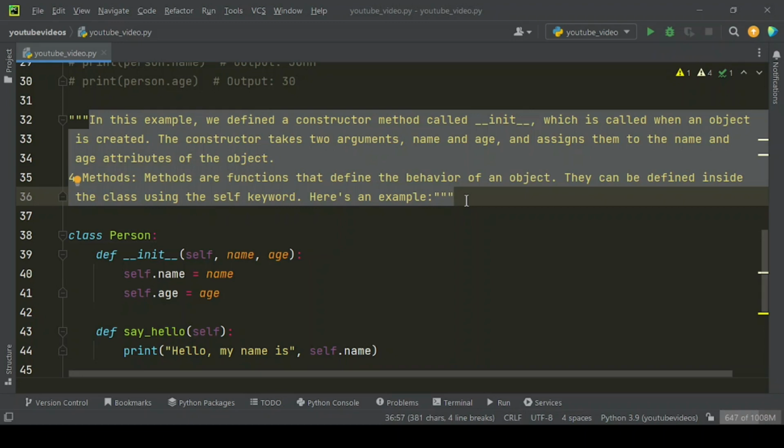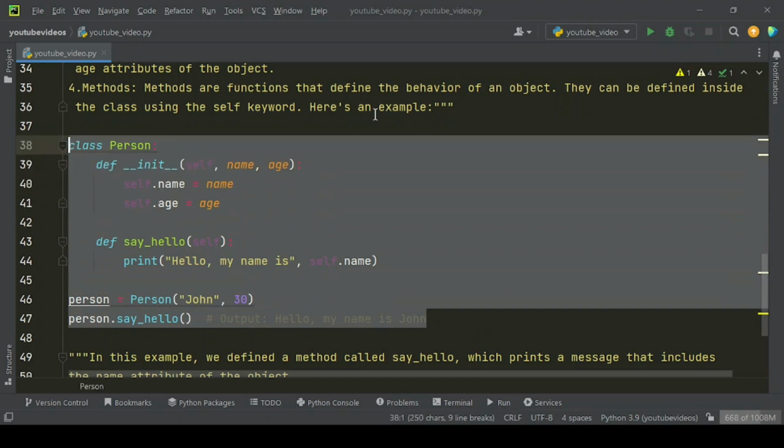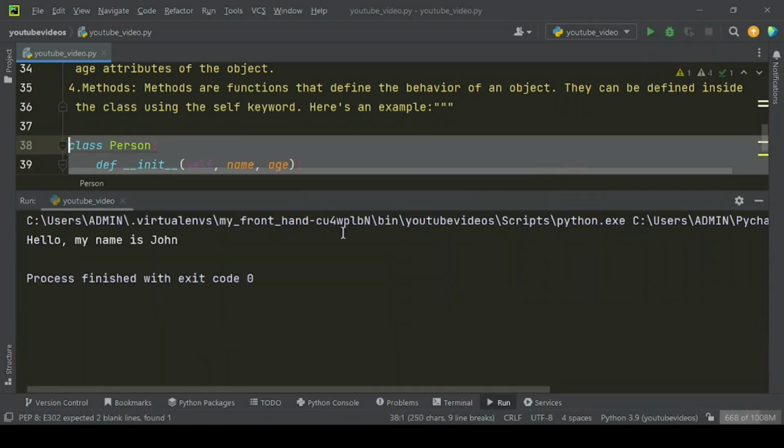4. Methods. Methods are functions that define the behavior of an object. They can be defined inside the class using the self keyword. Here's an example. Now let's run this example code. Here is the output you will get.